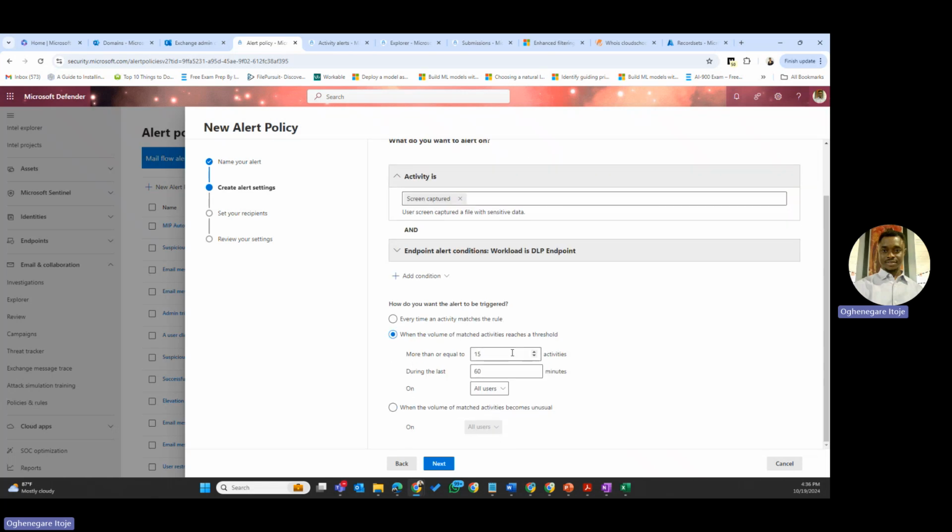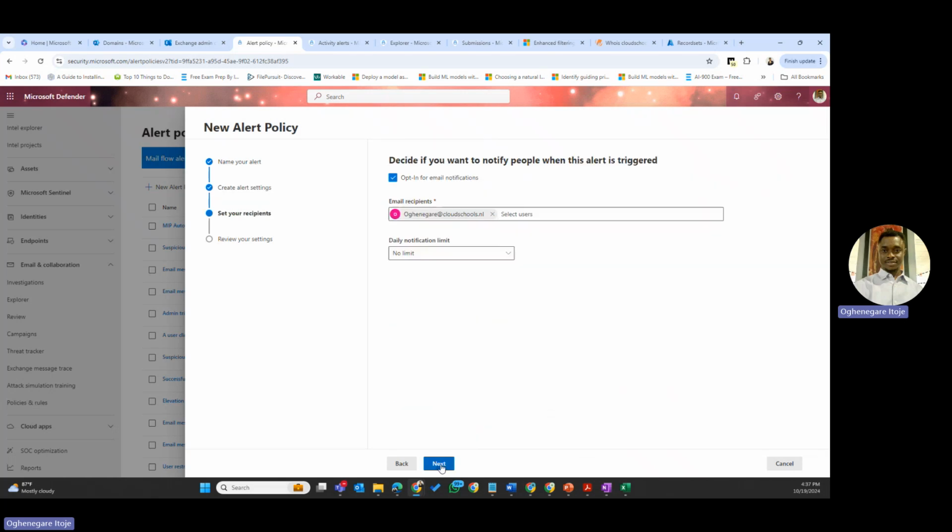When should I receive the alerts? You know, if it's more than or equal to 15 times within the last so many hours, if it's for all the users or a single user, you can select it. Maybe you're suspecting an insider user who might be malicious. You can select this alert for the user, then click on next.